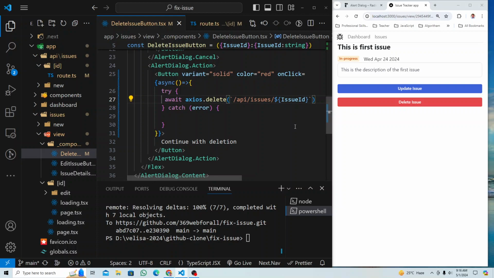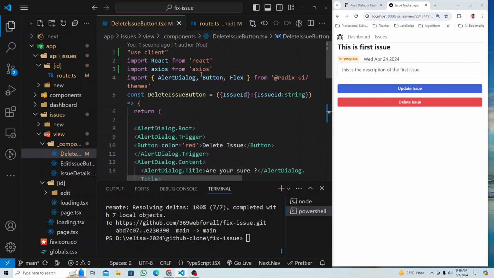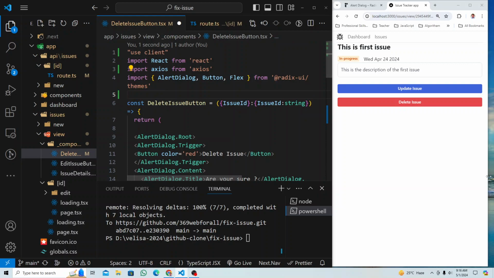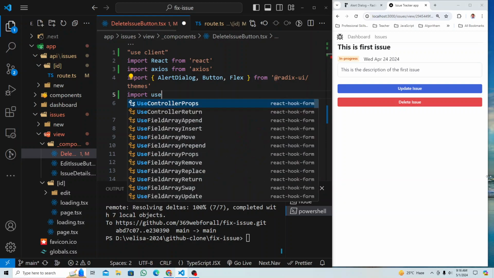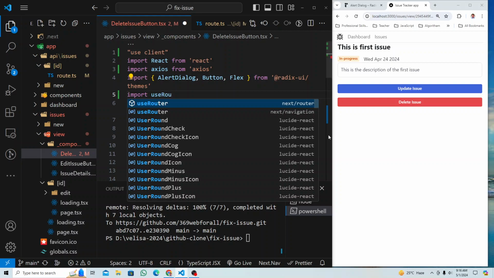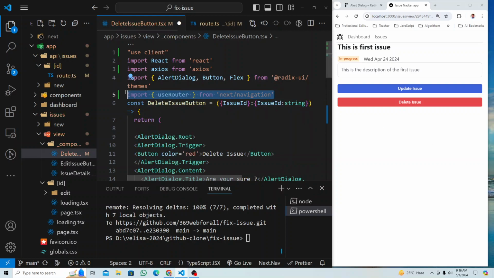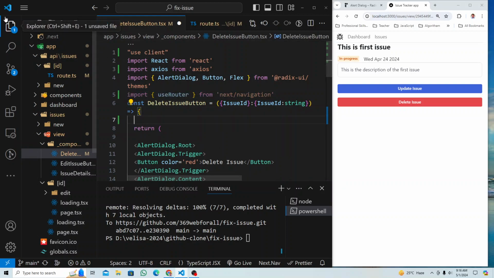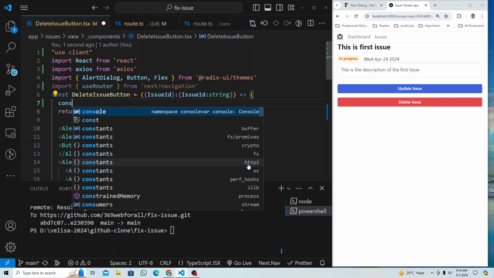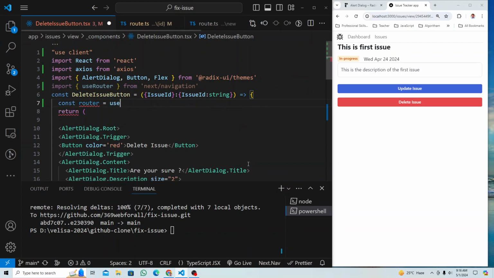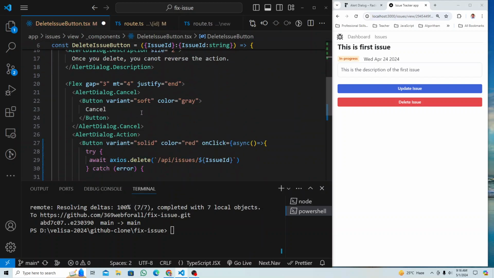What are we going to do? That will delete now, right? So once you delete, you want to go to the issue page. So for that, we need the router, right? So let's get that router. And I'm just going to import here the useRouter hook from next/navigation. Make sure you get it from navigation. And once you have that inside your component here, what we can do is const router equal to useRouter, like that.